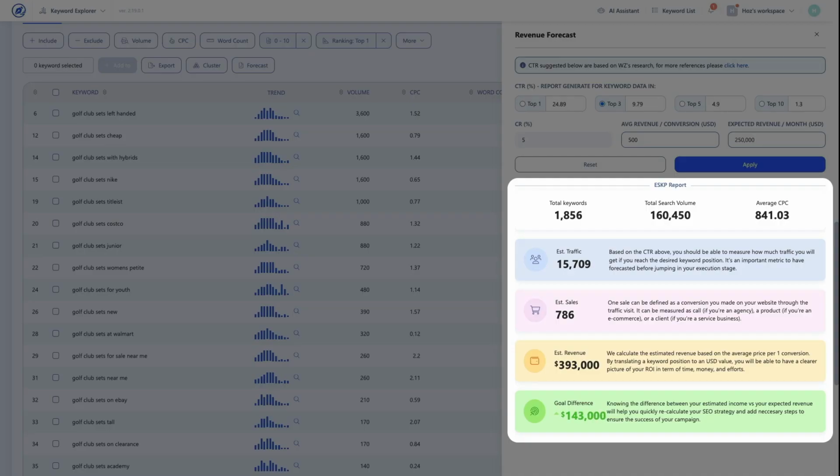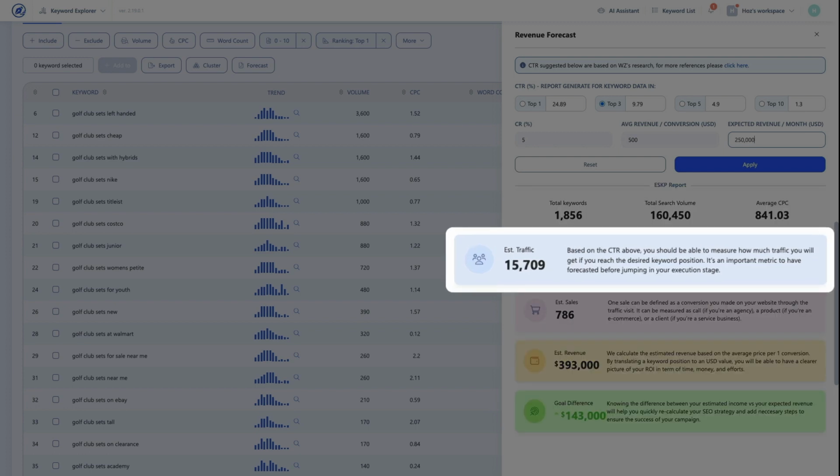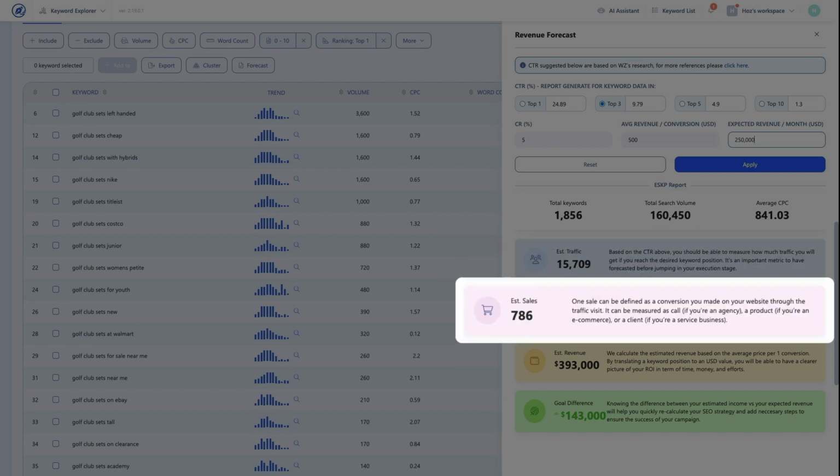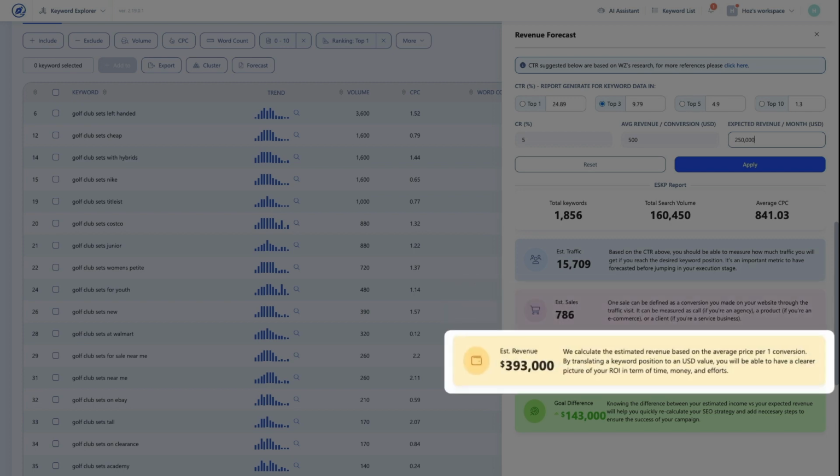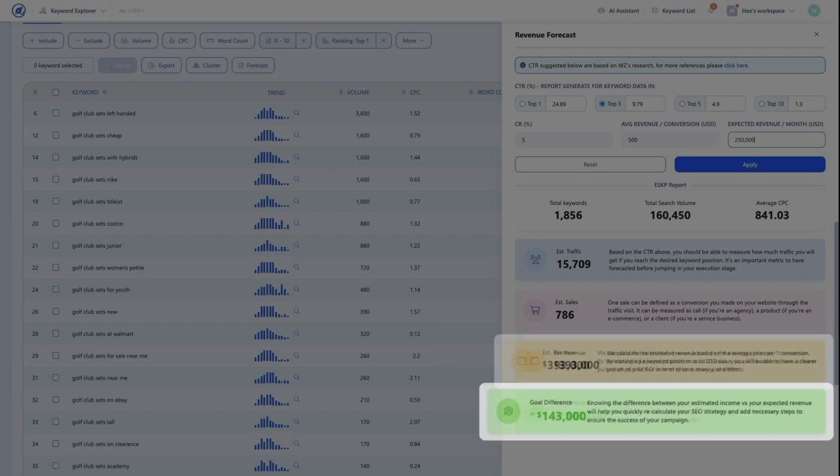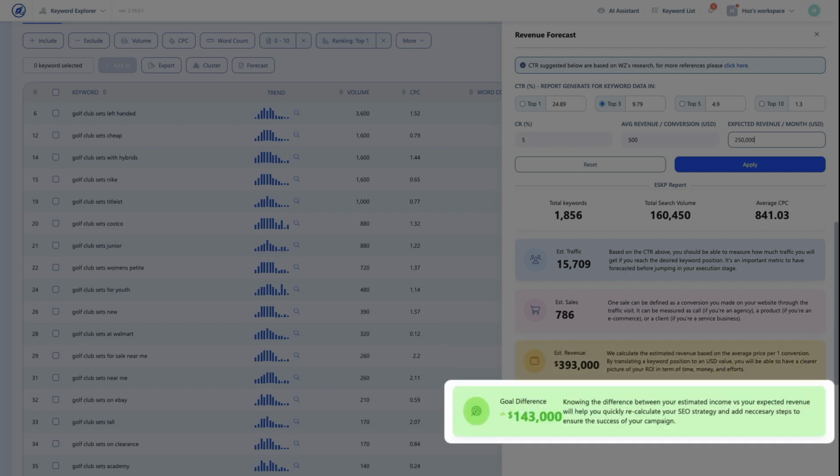The ESKP report updates in real time and shows you all the numbers based on your data. The estimated traffic is based on your CTR once you reach the keyword position you set as your goal. The estimated sales is based on the estimated traffic and the conversion rate. The estimated revenue is based on the average price per one conversion. Translating a keyword position into a monetary value enables you to get a clearer picture of your ROI in terms of time, money, and effort. And finally, the goal difference is your estimated income minus your sales target. So let's run through the different keyword positions to see how the numbers look.